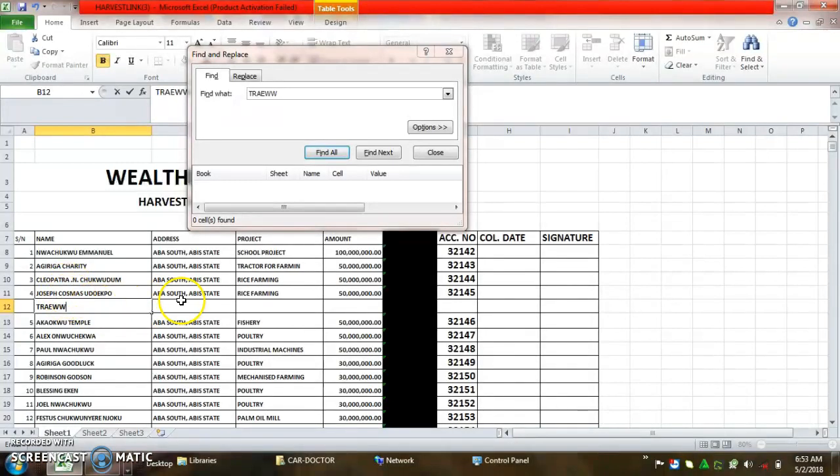Now that's the name you are looking for. It's on the ledger, it's not on the soft copy. Put the address, blah blah blah. Put the project data, blah blah blah. Put the amount, blah blah blah. Then you type the phone contact. I'll leave this place open. Leave the certificate number open.